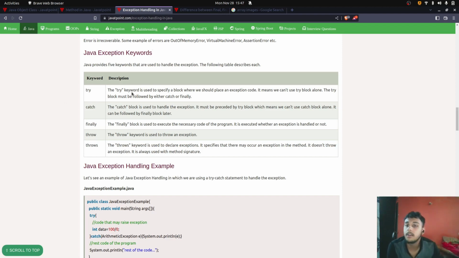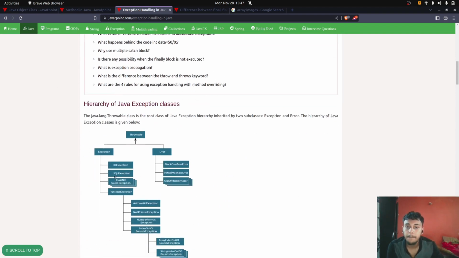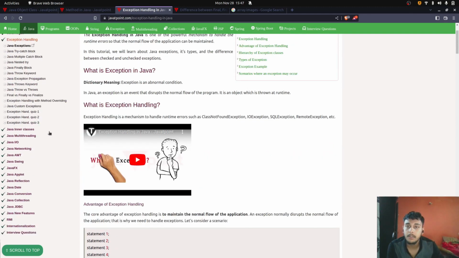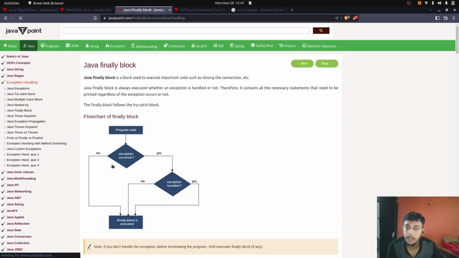There's this nice graph here. I'll show you that. And then come throw and throws. We'll talk about throw and throws in a while. First let's see the finally keyword. This is the finally block. The finally block is always executed.